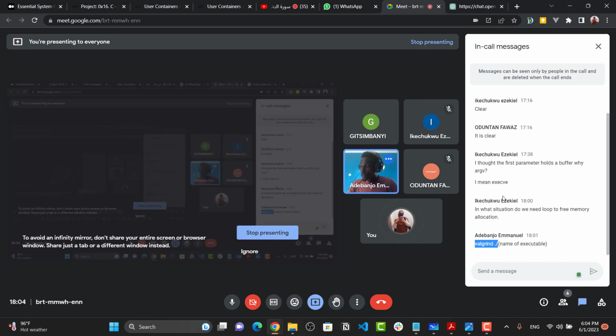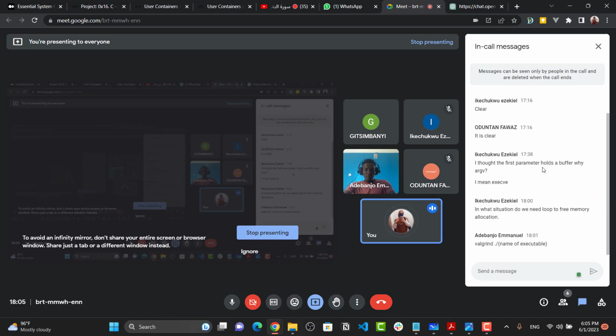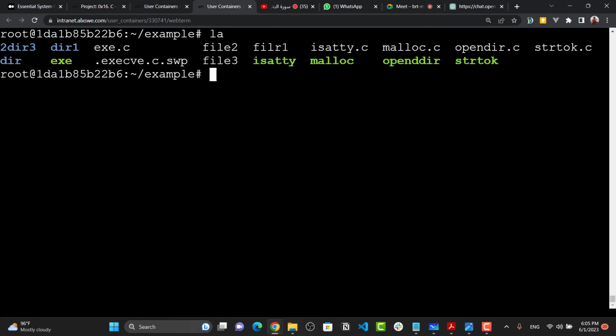Okay, yes, I get you. Each array of characters. Yes, I get you. Okay, and last, we shouldn't forget this question. I saw the first parameter hold a buffer. Why argv? Okay, it's okay.